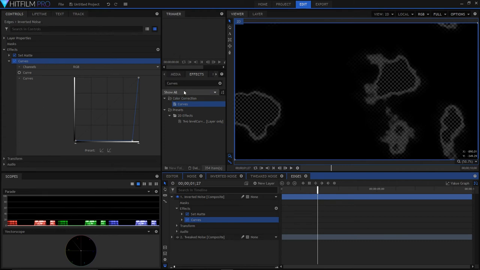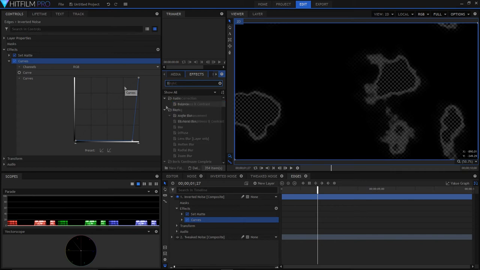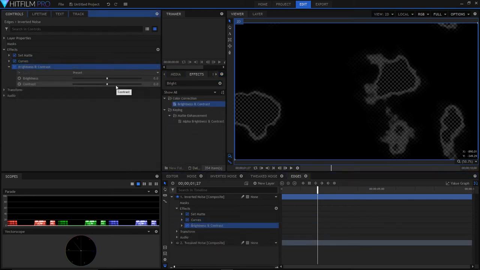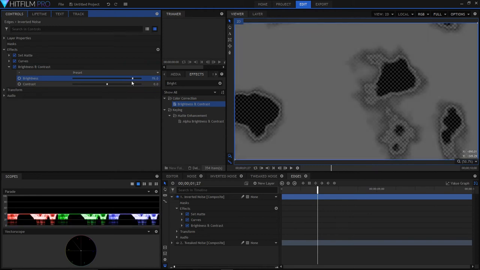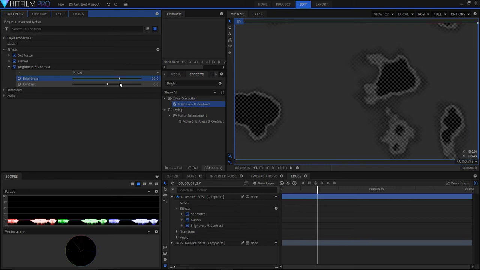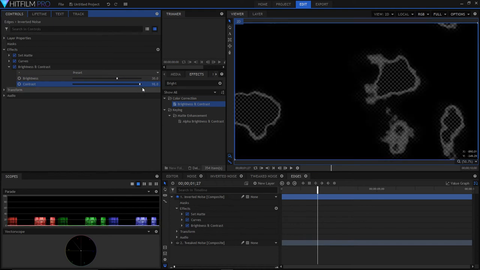So there we go. Let's try to brighten up those edges because we need them very bright. So let's add another effect. Let's try brightness and contrast. Let's push up that brightness and see what we can get here. That's too far. It's just washing everything out. Let's try about 30. And we want the contrast as high as we can get it. Yeah, as you can see, we've got a little bit of an edge around each one of these expanding areas. That's still not bright enough to do what we needed to do.